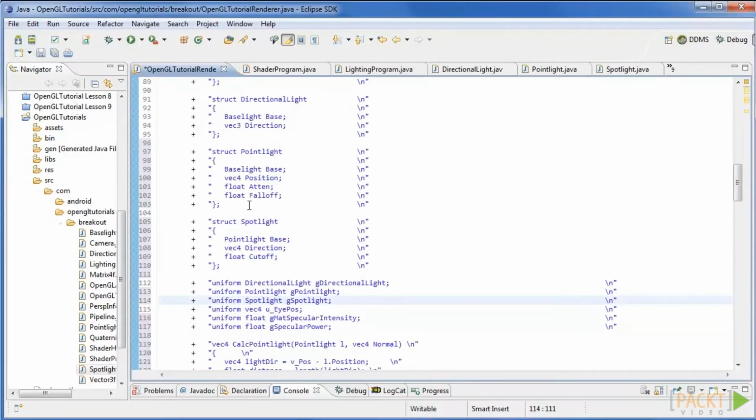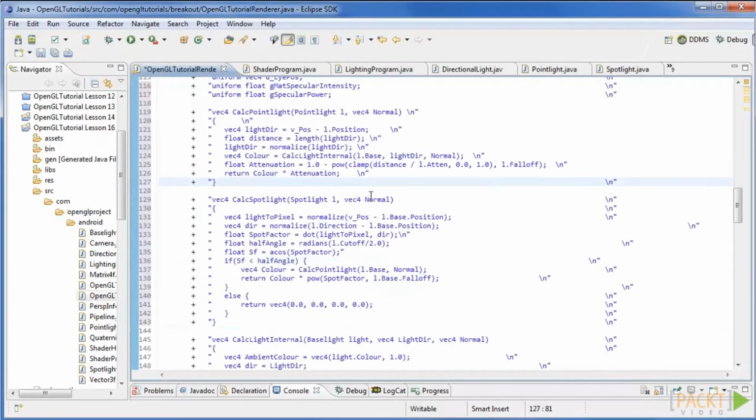Create a new struct called Spotlight with the following attributes, and add a new uniform for the spotlight. Next, we'll create a new function called calcSpotlight that will calculate the light from a spotlight. To see if the pixel will be lit, first we find the dot product between the spotlight direction and the vector between the current pixel position and the light.